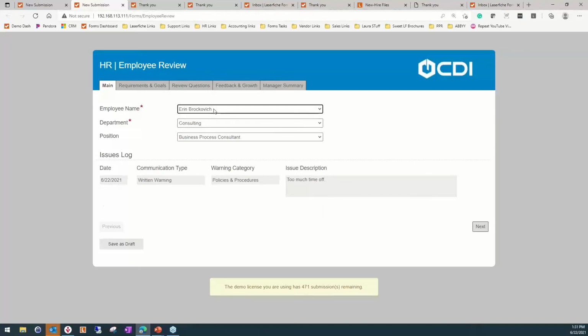And as you see, as I selected Erin's name, an issue log popped up. So if your employee has had warnings throughout the year, or maybe they had positive feedback or a Yelp submission, we actually do that internally here at CDI as we submit Yelps for employees who are doing a really great job. We can give them a shout out so everybody in the company sees how great they're doing or the positive feedback that we received. So those types of submissions can be included in your review.